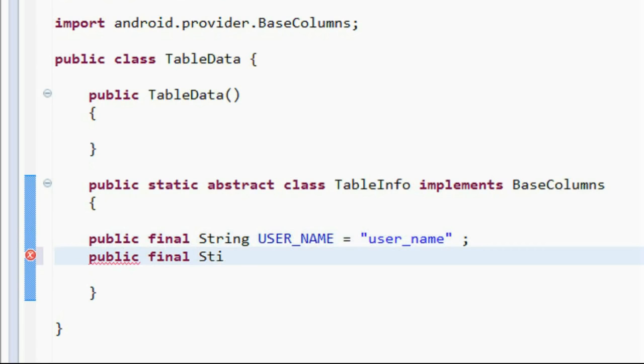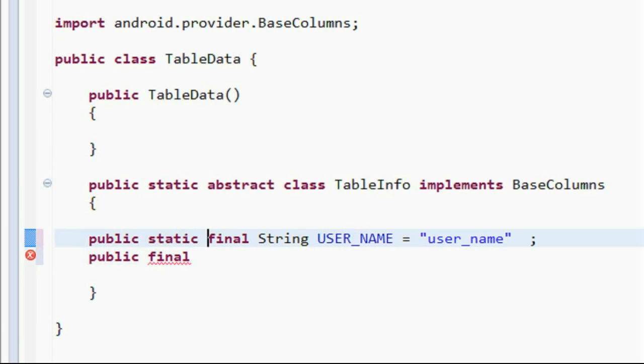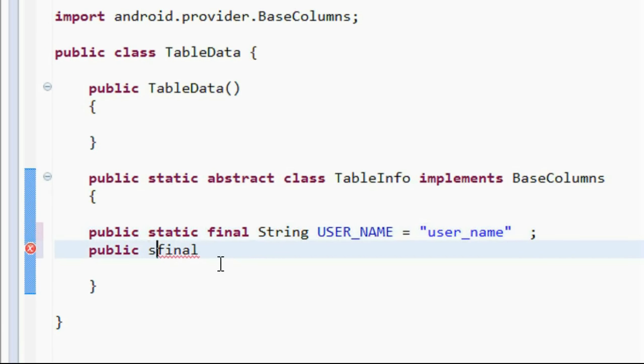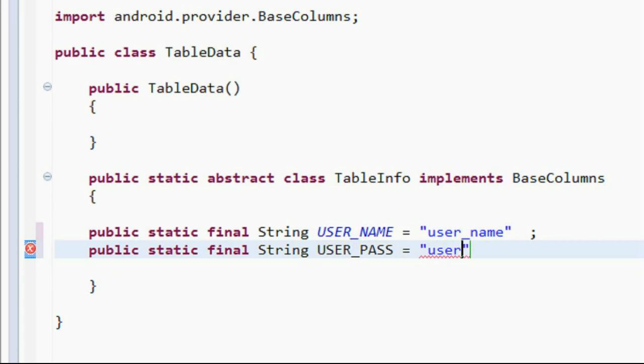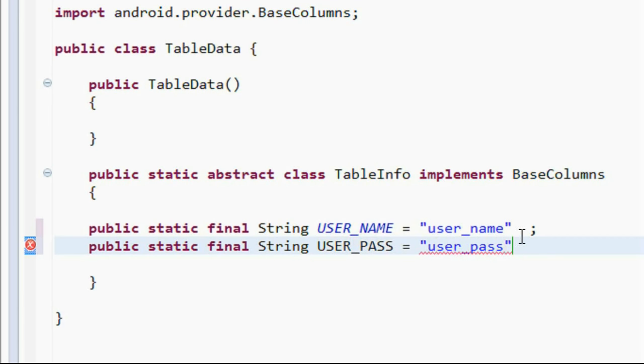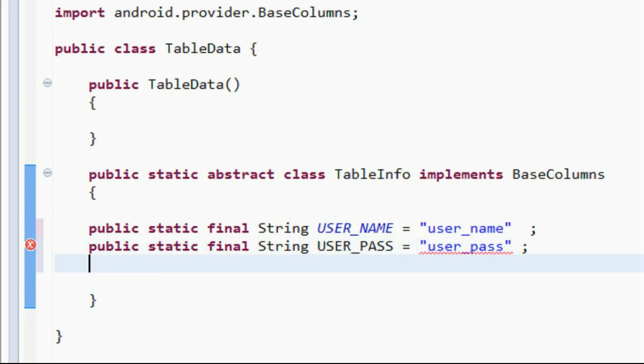The second column name is the user password. I change it to a static variable, so public static final string user pass, and initialize that variable with the value user pass. Okay, now put a semicolon to end this declaration.